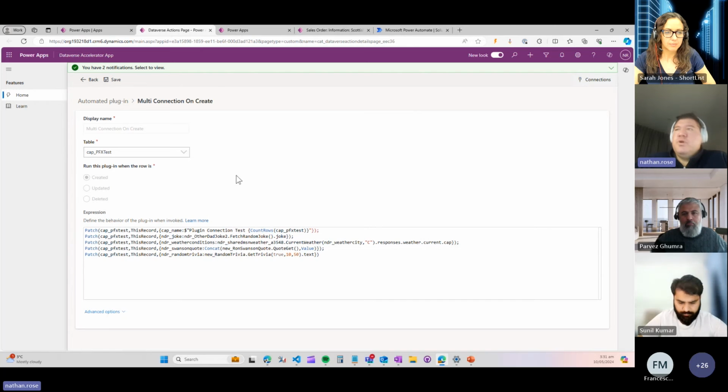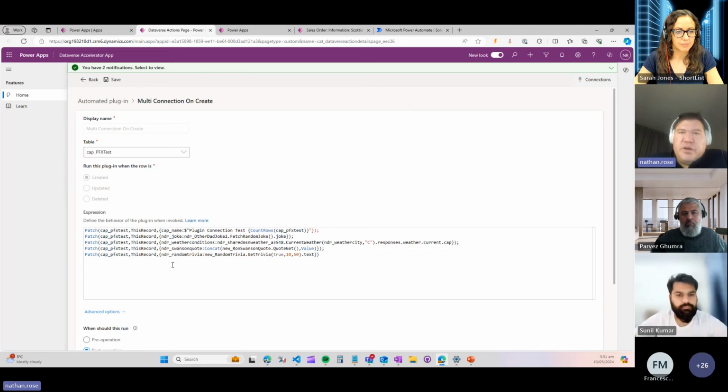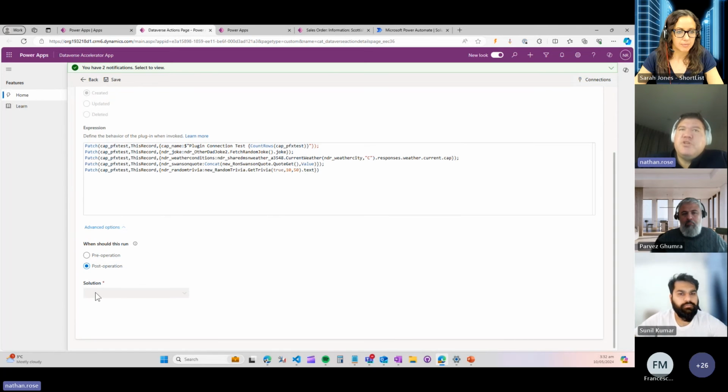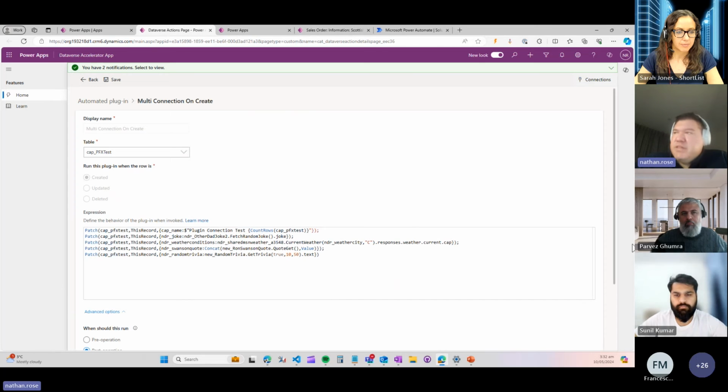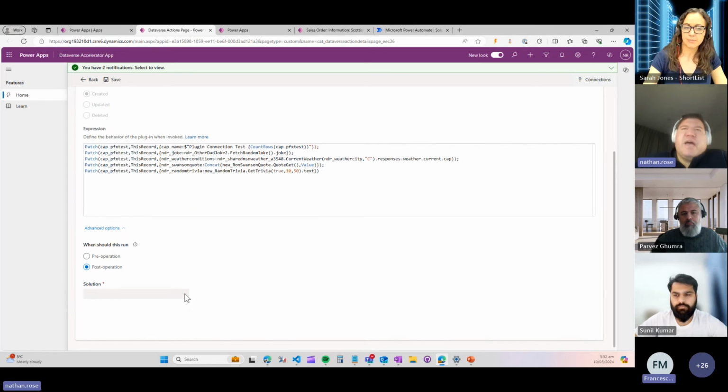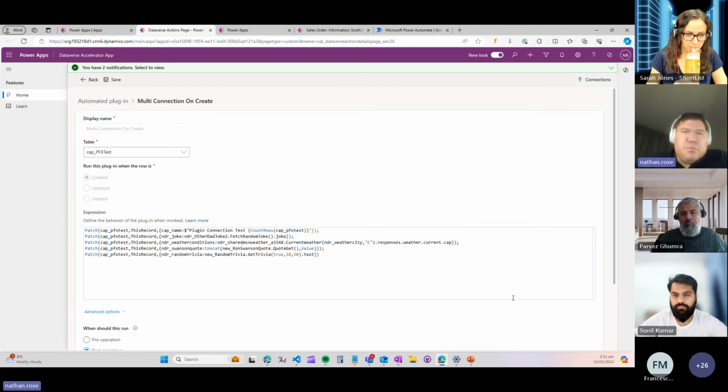And so when you go to create these, again, you specify a name, you specify the table that it's going to run on, and then you specify whether this runs on a create, update, or delete, and then your PowerFx expression. And then down here, you specify whether it runs pre or post operation and the solution that you want this to go in. So you can update the solution on create. Once you've created it, you can add the plugin set to multiple solutions, but you can specify it on create here in the Dataverse Accelerator app, which is pretty cool.